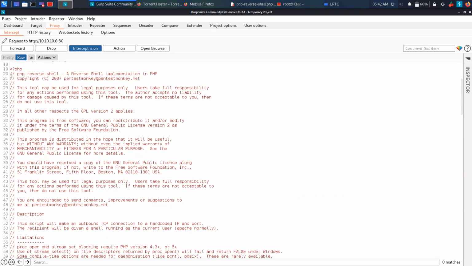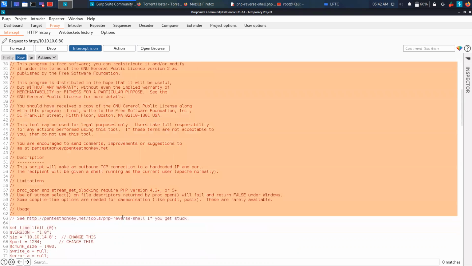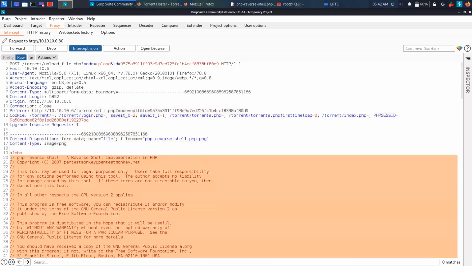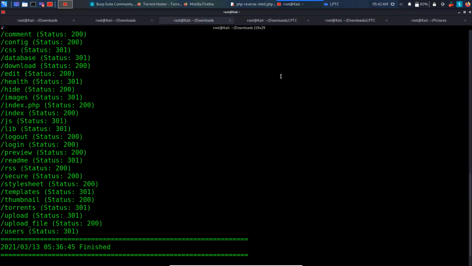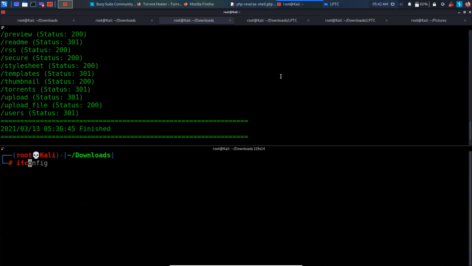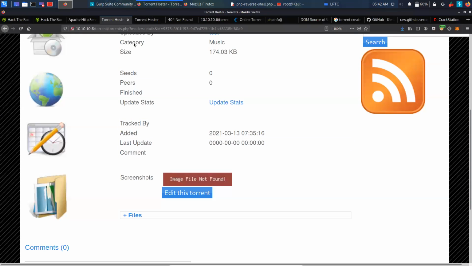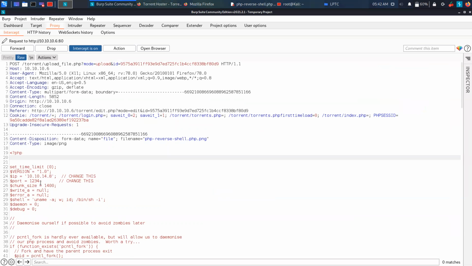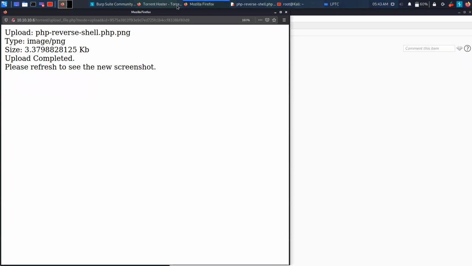These are all comments which I will be deleting, so the request might be a little lighter on the server. So these are all comments still here. And we need to make sure our IP and port is correct. So our IP and port is correct. And we forward it off. Close the intercept. So the file has been uploaded.